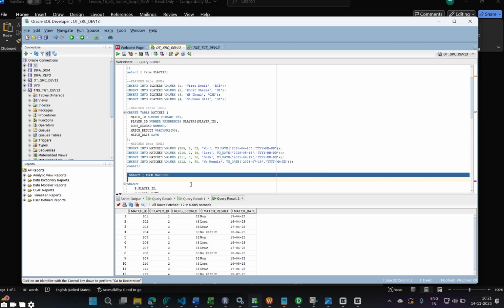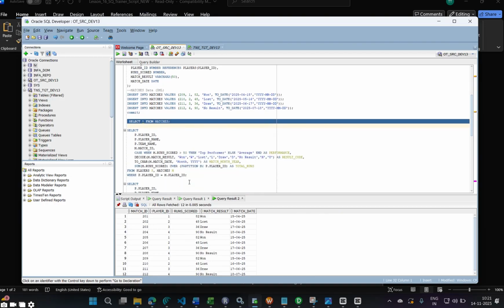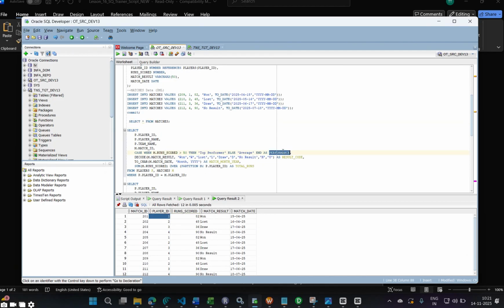So let's see what we are creating. What we want to create is their performance. What are the performance? For suppose Virat Kohli, for suppose greater than 50 score is there. For greater than 50, I am writing the condition case when.